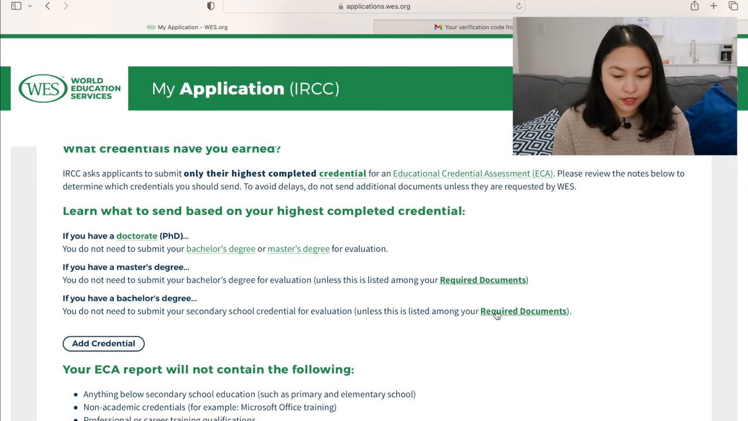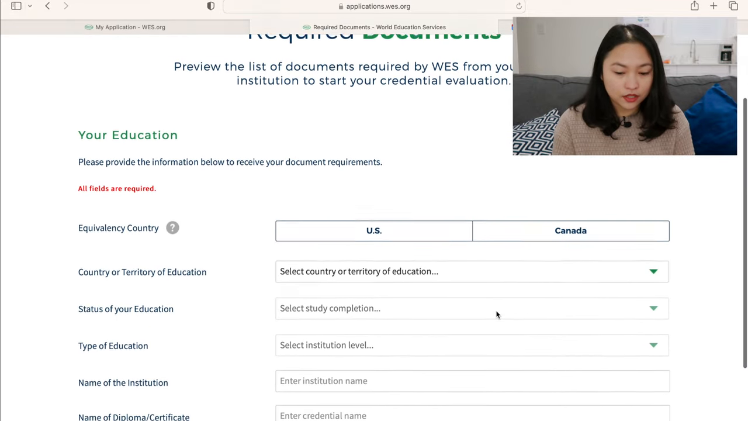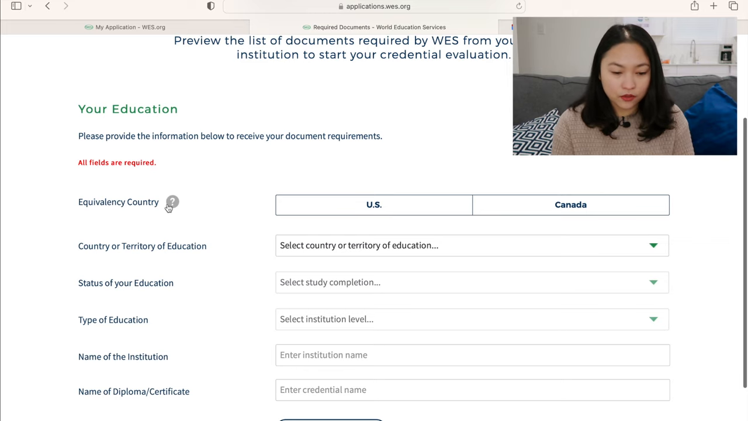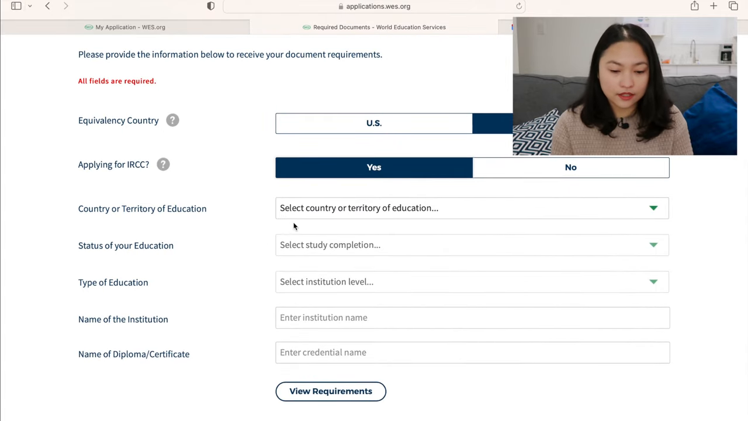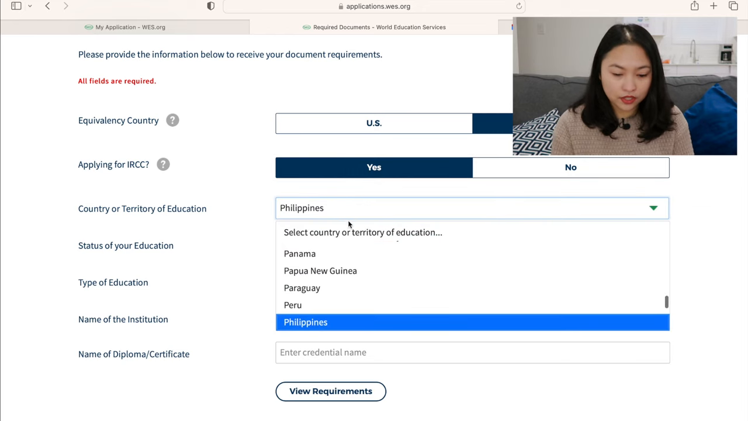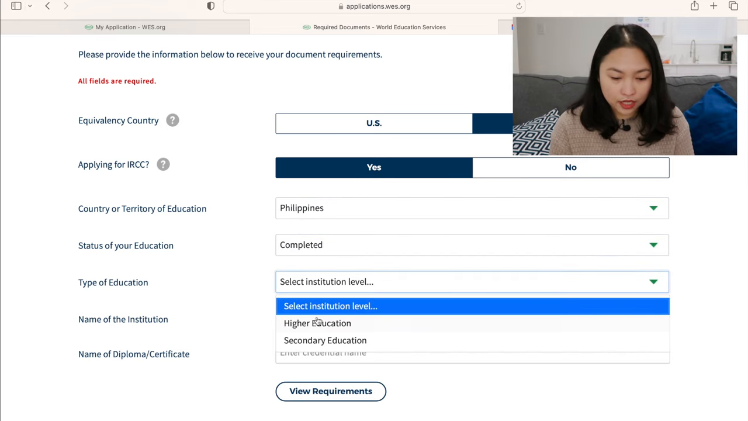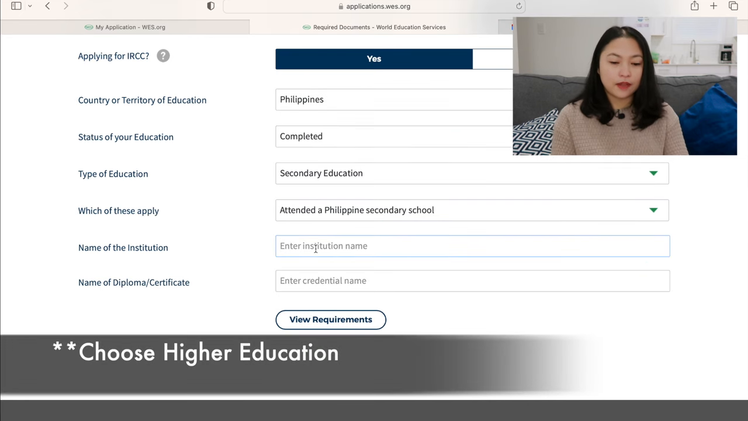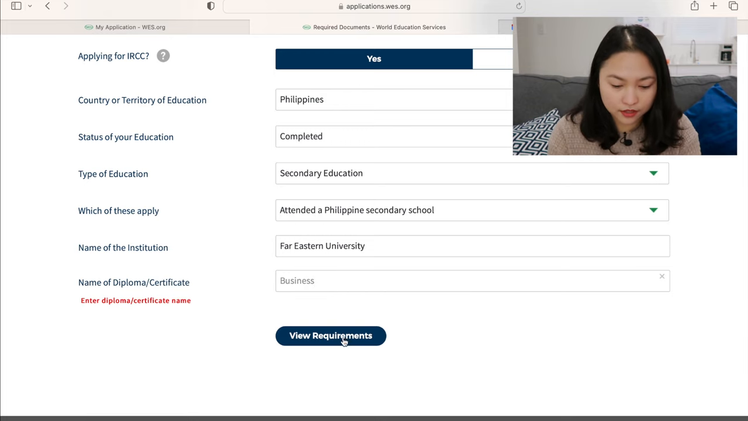So here are the required documents. Let's hover your mouse here, then click it. It will open to a different window. And here, okay, equivalency country, let's choose Canada. Applying for IRCC, let's say yes. Country or territory of education, let's go ahead and choose Philippines. Status of your education, completed. Type of education, name of institution, for example, let's use FEU, Far Eastern. Let's put here business. Bachelor in Business Management, for example.